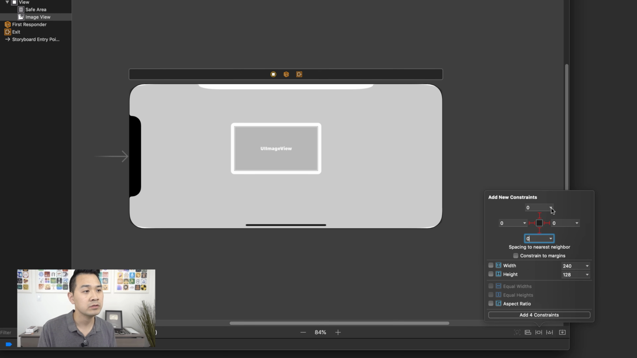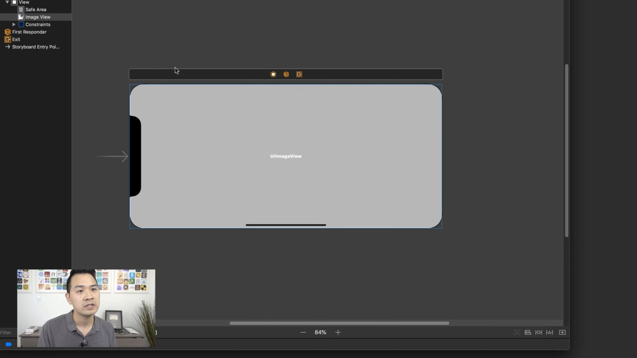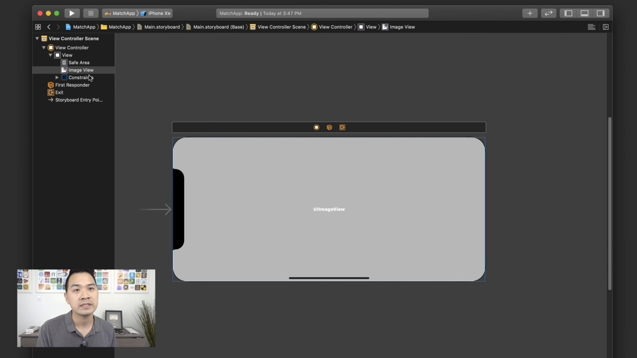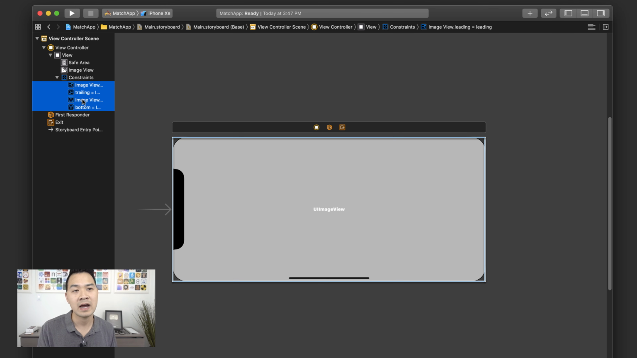Change this all to 0 because we want it edge to edge. And then let's click Add 4 Constraints. So you're going to see it like that. Now, if for some reason you did that incorrectly and your image view doesn't stretch side to side, that's not a problem. You can always, in the document outline here, go under constraints and you can just go ahead, highlight these four, delete it, and then try that again.